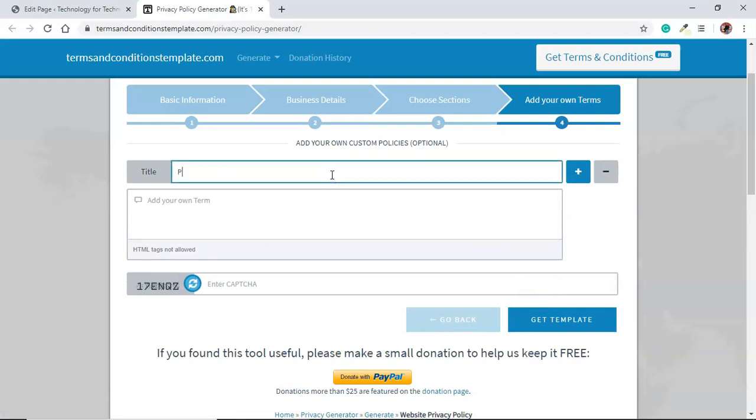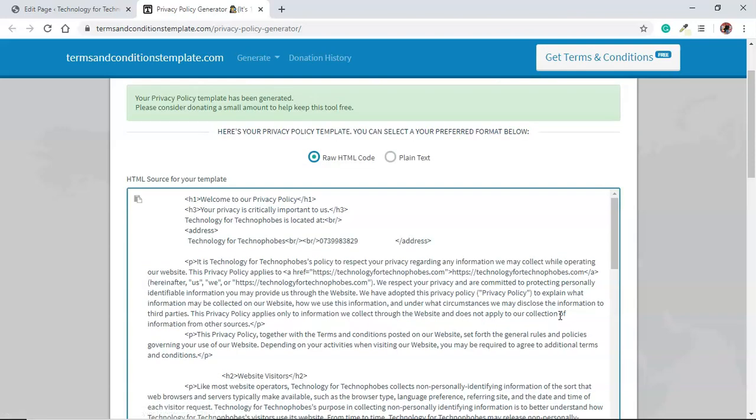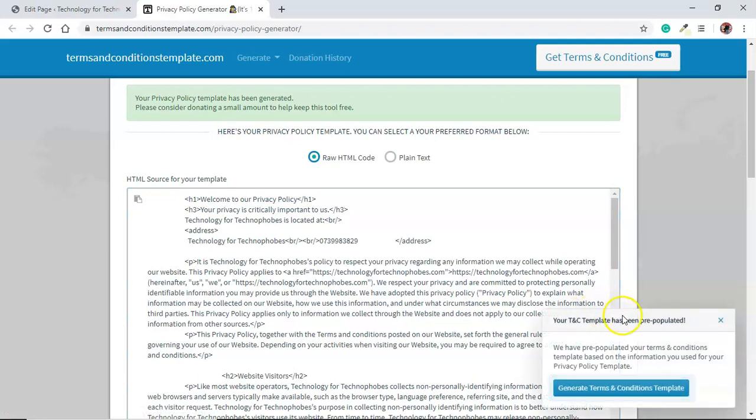So this is your privacy policy. Oh, sorry, no, you don't need to do anything. Leave that like it is, and just enter the captcha. 17ENQZ, and I think that's all you have to do, if I remember rightly. Okay, so let's get template, and there it is. Look how easy that is.